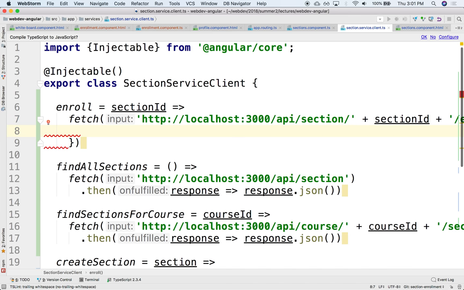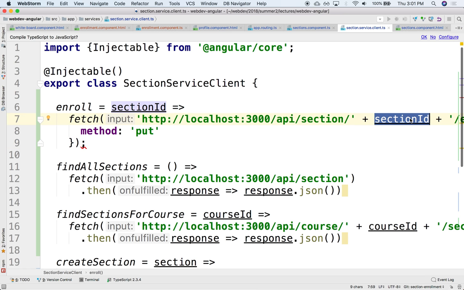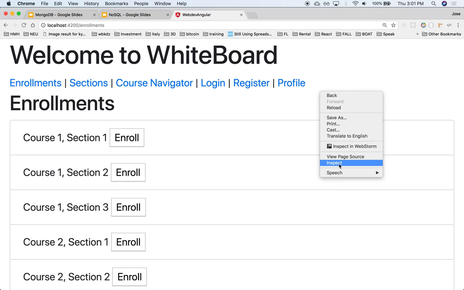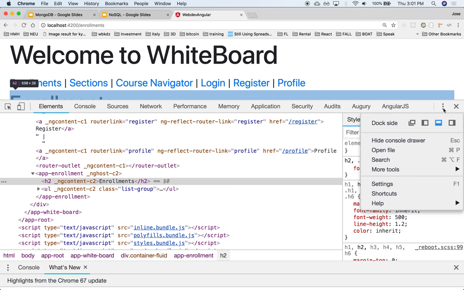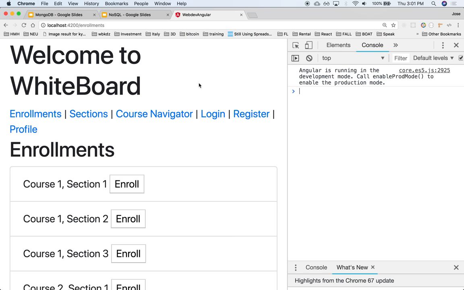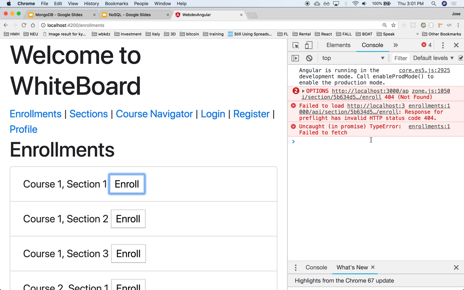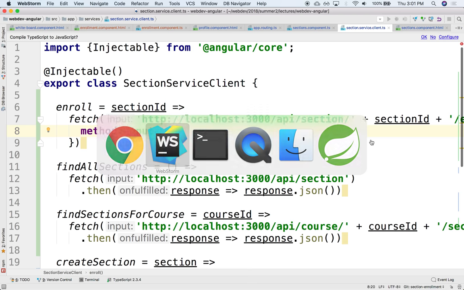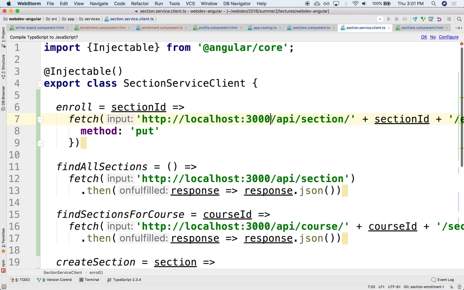The method is going to be put. And I don't need to pass any data, right? I'm only saying the section ID that I want to enroll. And that's all I need on the server. All right, excellent. So if I click on enroll, it's probably going to complain, saying that there is no put. There's nobody on the server waiting for that put. So it's good. Let's head over to the server to implement this put.